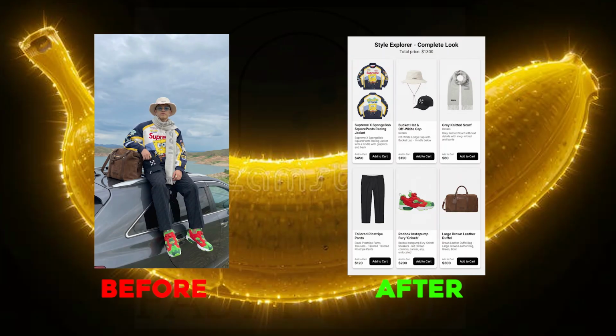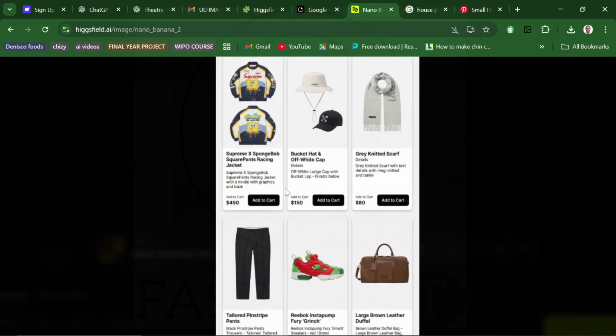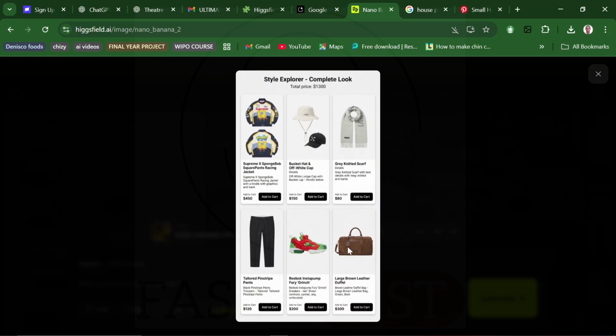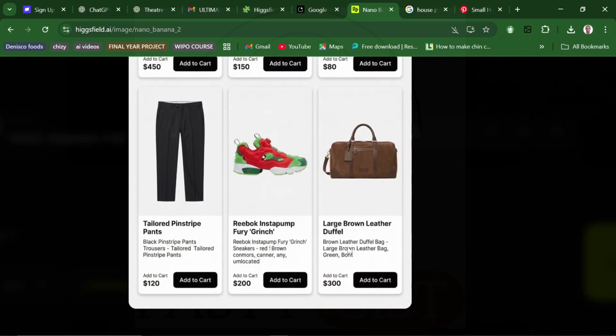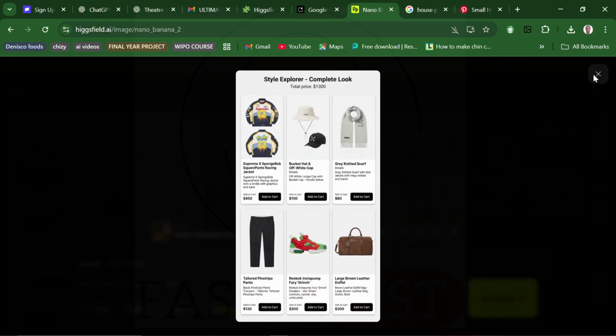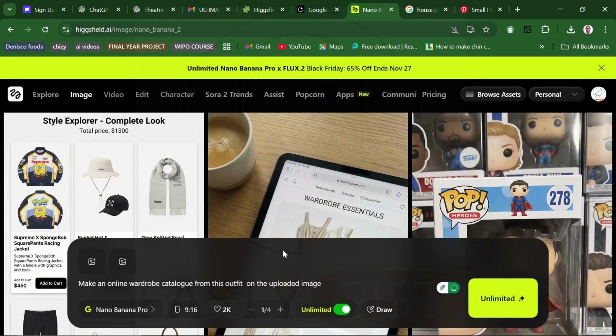So with this Higgsfield Nano Banana Pro, you can do a lot. As you can see, in fact, it didn't just generate the image, but it gave it a name, added the price to it. This is amazing for those that are doing business. In fact, with this you can save yourself stress from a lot of things. Oh my god, this is amazing. Come on, shout out to Higgsfield for this amazing update.